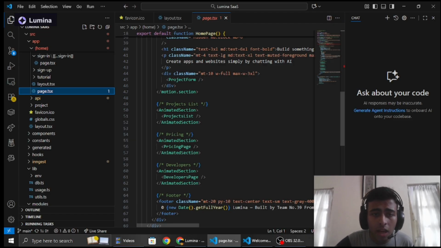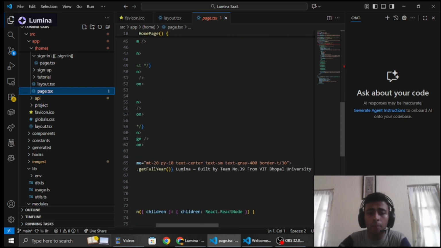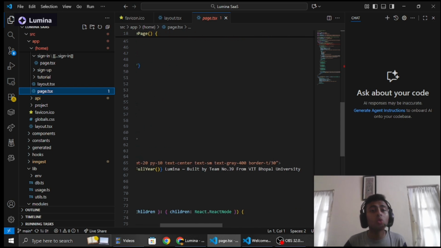This is the project listing, this is the pricing page, this is the animated section, and this is the footer, like Lumina built by team number 19. So this is where my front end part is built up.